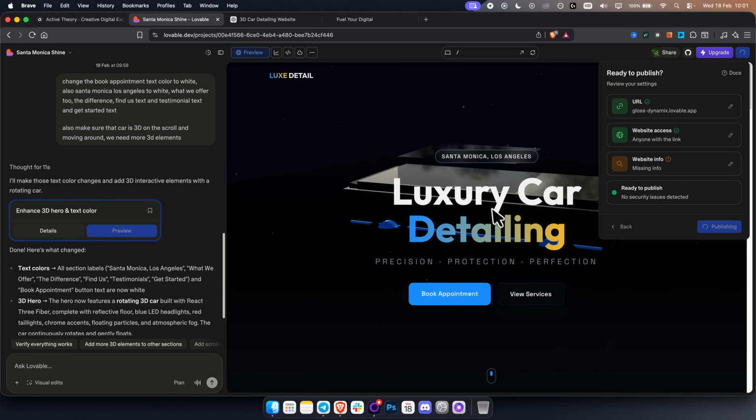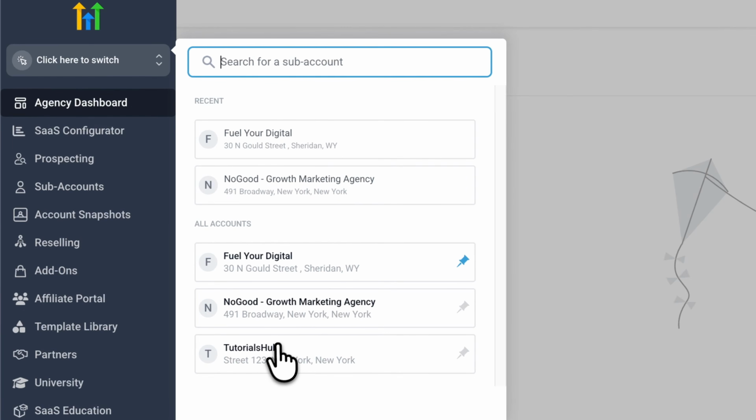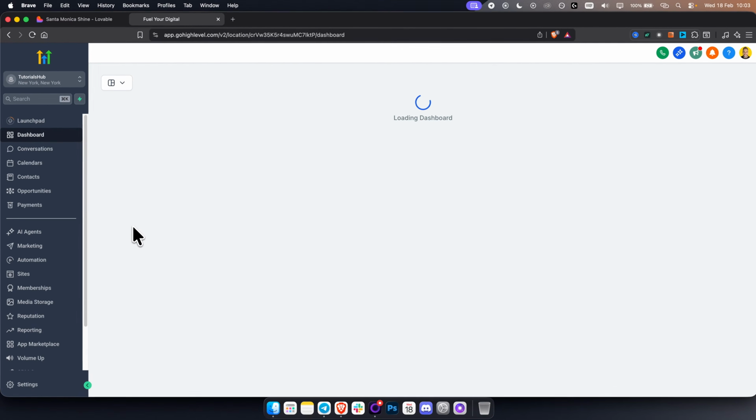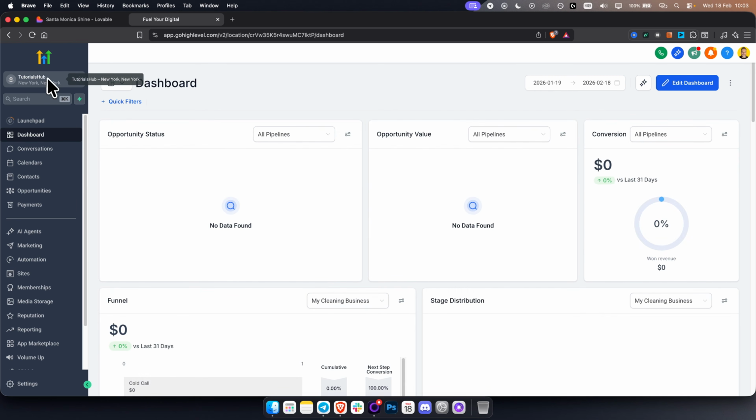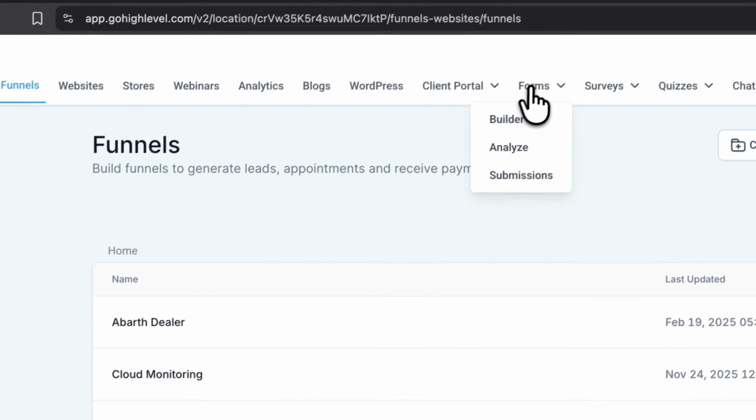Okay, now that this is done, we can go into GoHighLevel. Once you're in GoHighLevel, you want to switch to your sub account. If you don't have a sub account created, create one with our link below. We have a 30-day free trial, so you can check it out. But once you're in your sub account, what you want to do is go to sites and then go to forms.